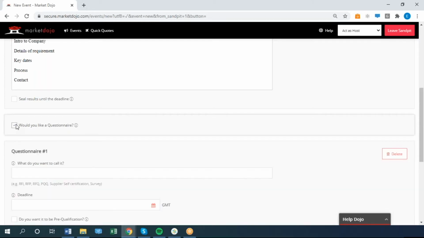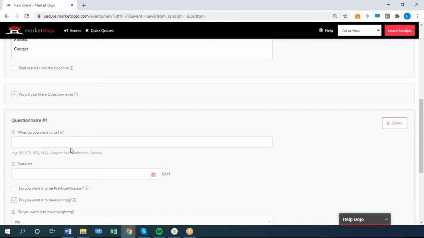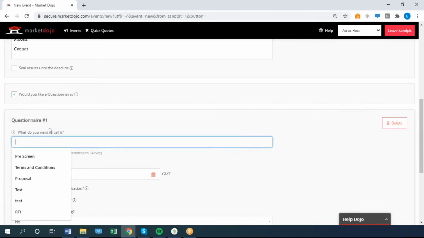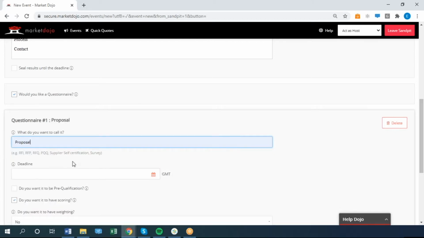So I'm going to tick each of these boxes and then fill in the information that we need here. So on this page, all we're doing is setting up the structure of the event, really. So we're just choosing which parts we're going to include. Now, first we're going to name our questionnaire, and you can see here I've got lots of options that I've used before. So I'm going to call this one proposal. This is basically just going to name the tab. So you'll see at the top that we're now going to have a tab called proposal.